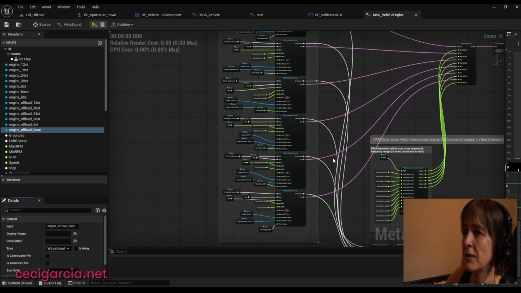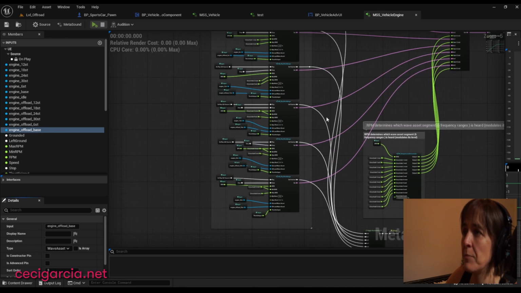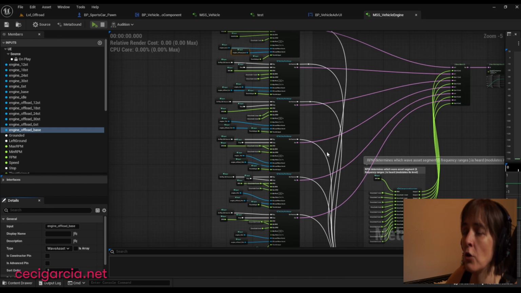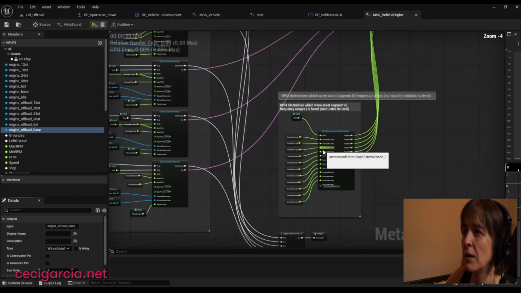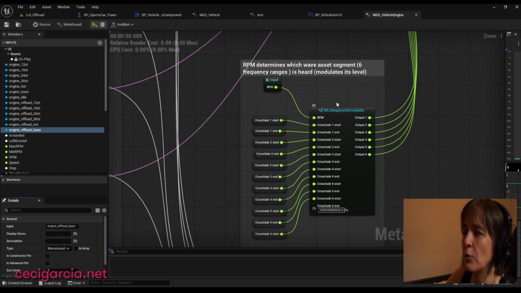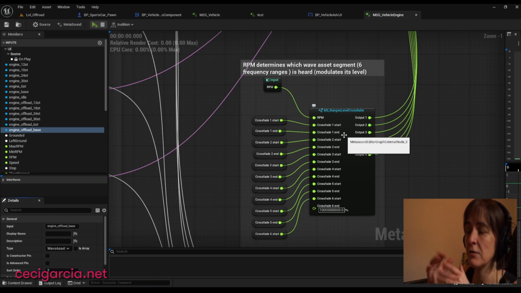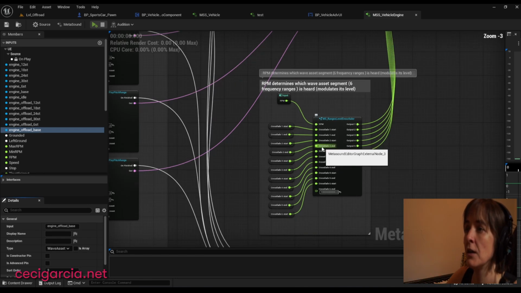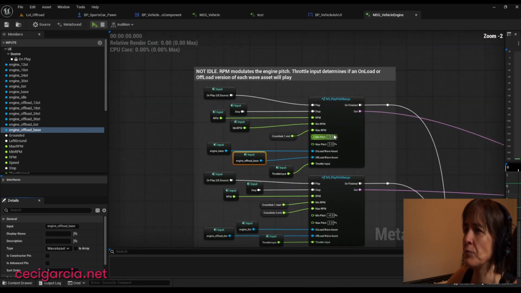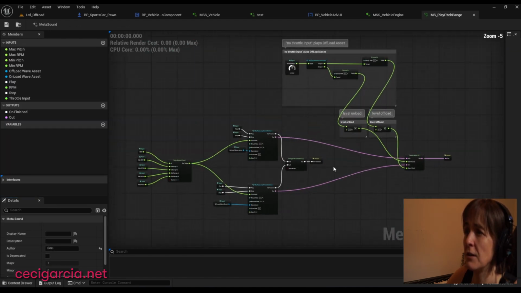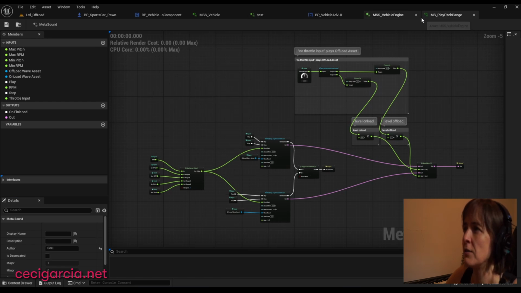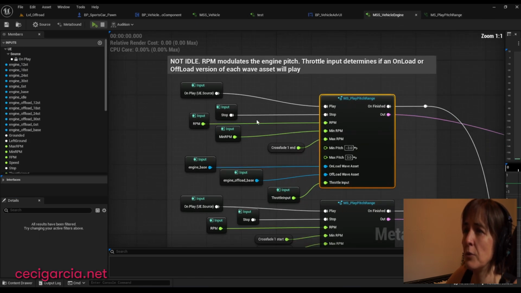Here, the 6 sounds are played, and depending on the RPM, this area will lower the level of the ones that should not be heard, and just let you hear the correct one, or maybe 2 if the RPM is in the crossfade area. So first, I will show one of these. They're all the same.